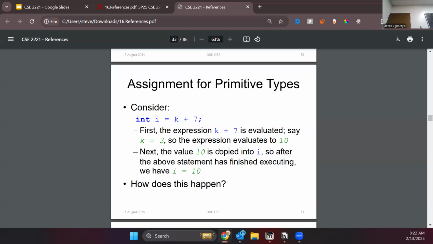So if everything is done on the expression side, then 1 divided by 2 is 0.5, truncates to the integer, and that's what gets assigned to the double. So we always do the right-hand side first, and we evaluate that value. So what is actually happening when we have int i equals k plus 7? Well, first we have to evaluate what k plus 7 even means. In this case, if k is 3, the expression evaluates to 10, and then the value 10 is copied into i. So the above statement has finished executing, and we have i equals 10.